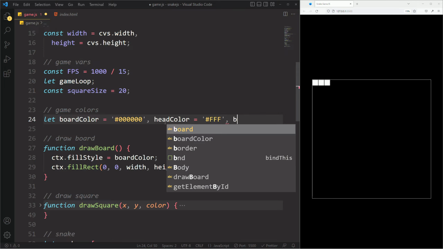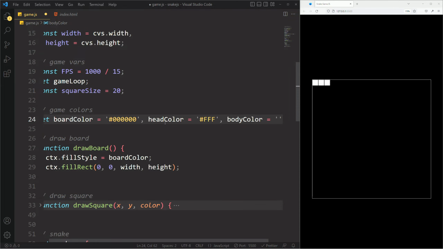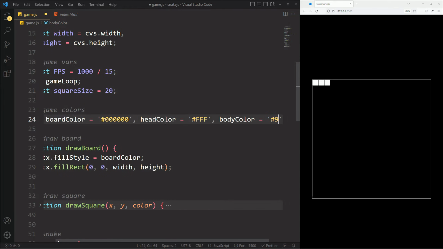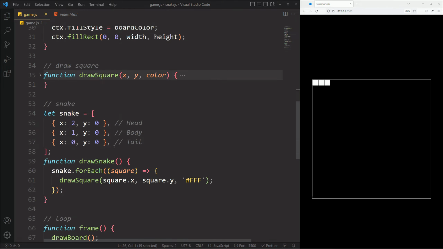And then the body color is going to be like a gray color, so 999. Now I'm going to hit save. Let's go back to our code here.